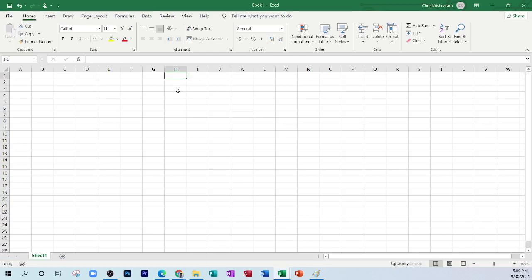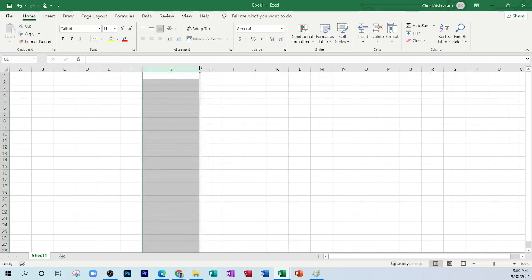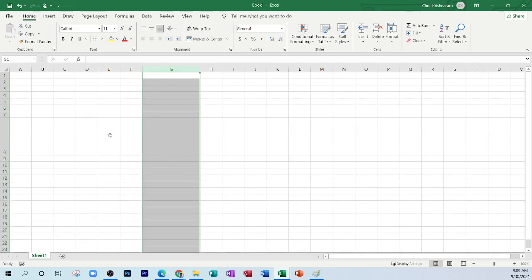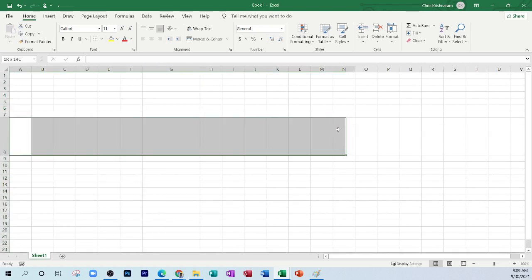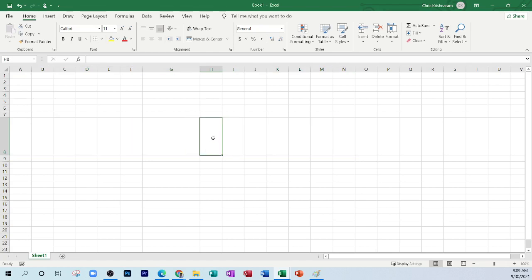Because if you look at it, it's not just one cell you are resizing. Whenever you resize something, it's not just one cell you're resizing. You're resizing an entire column and you're resizing an entire row. So it's not just one individual cell, it's all the cells in that row and column that get affected.